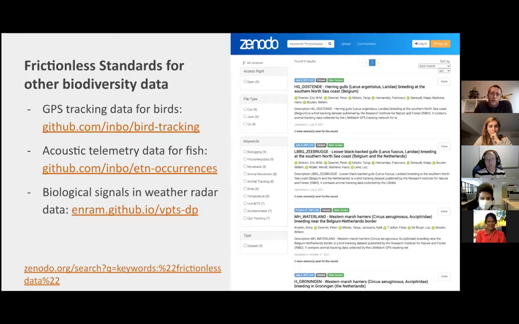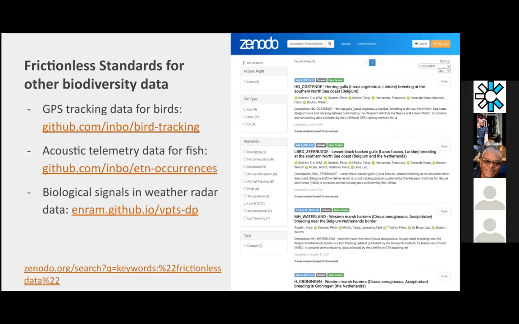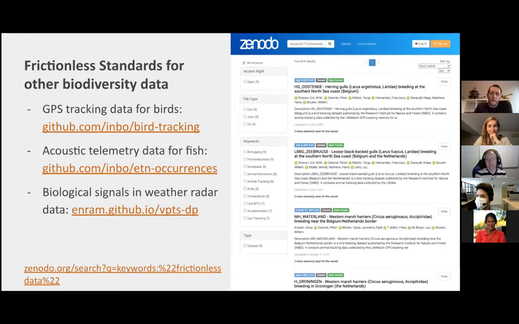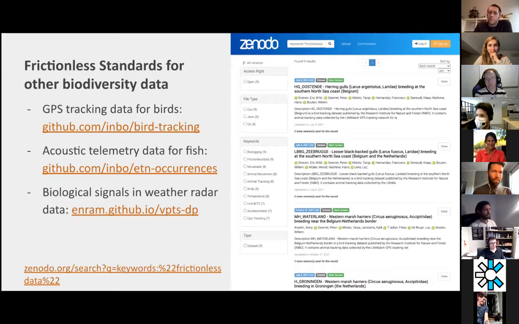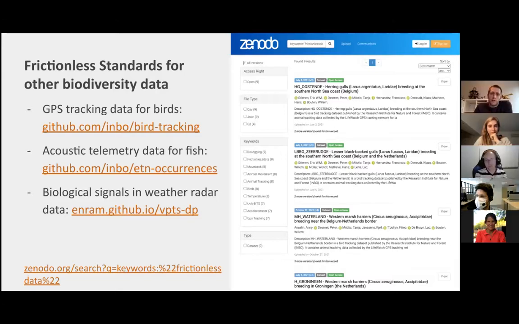And I'm working to also set up community standards around frictionless data for biological signals and weather radar data. Weather radars can detect birds, and that data is currently expressed in a horrible format. I want to convince that community to also use data packages. If you look on Zenodo and use the keyword frictionless data, you can discover a number of data sets that have been published as frictionless data packages.